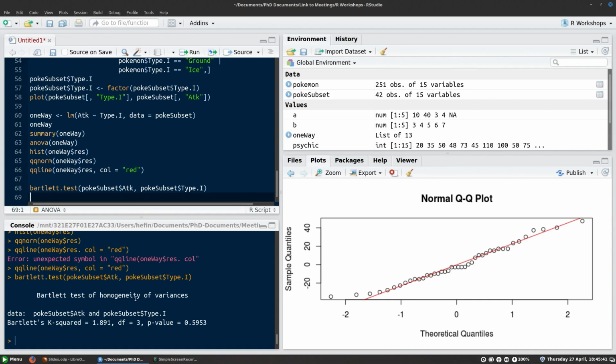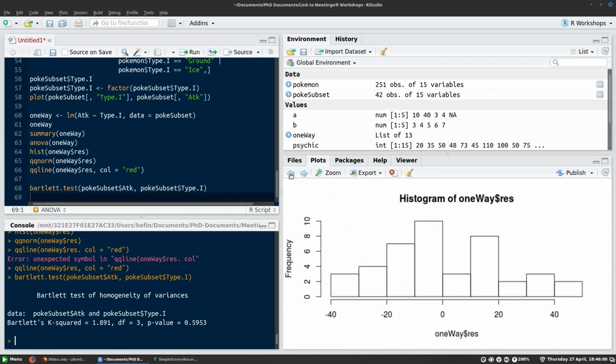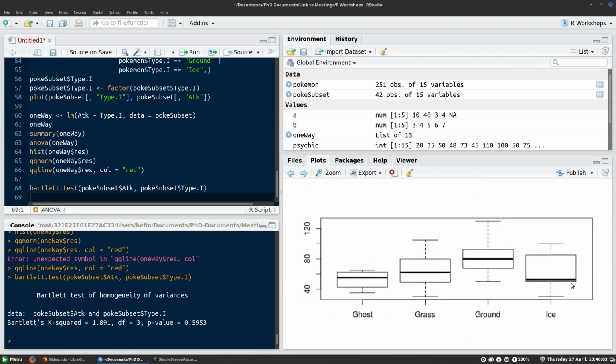And then hit Control Enter. So Bartlett test of homogeneity of variances, and it gives you a p-value. Basically, if this p-value is small, then the variances between your groups are significantly different. So because this p-value is quite large, larger than 0.05, we can be happy that we're satisfying the assumption of homogeneity of variance between our groups. Does that make sense? Basically, that the variance of our groups is similar enough that it's not causing problems in our model. Okay.